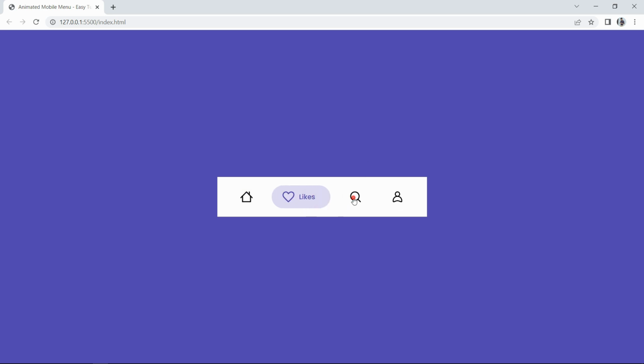If I click on search it is displaying search, and if I click on this user icon it will display profile. And you can see the color of the active menu is also changing, and whenever I click on any icon that menu will become active. So we will design this menu using HTML, CSS and very simple JavaScript. So let's start this video.